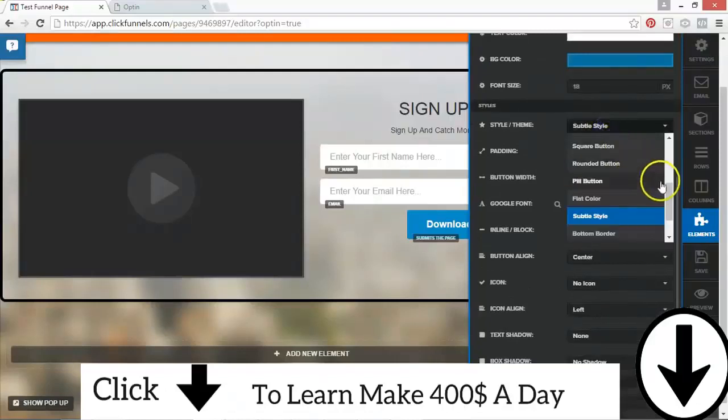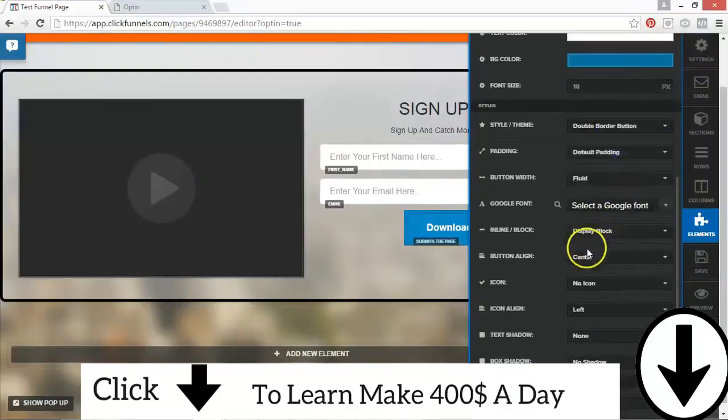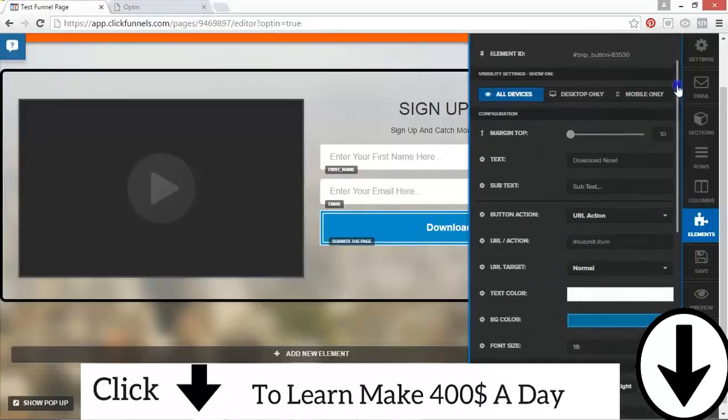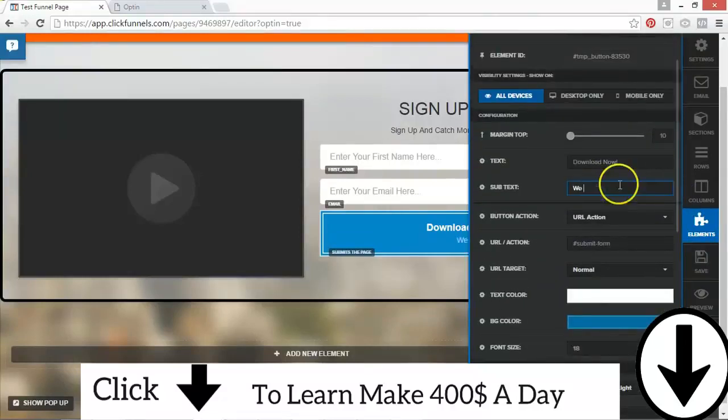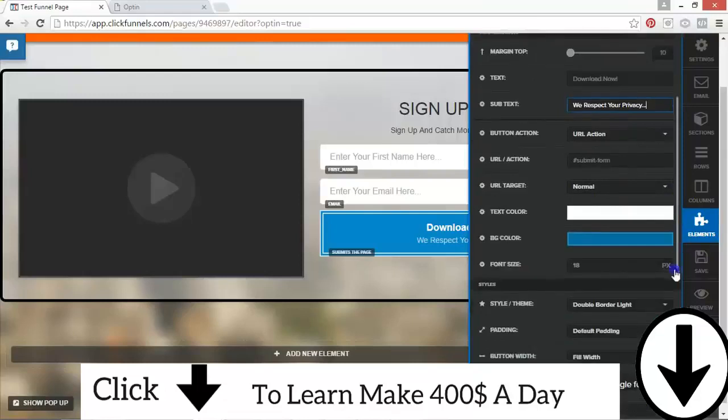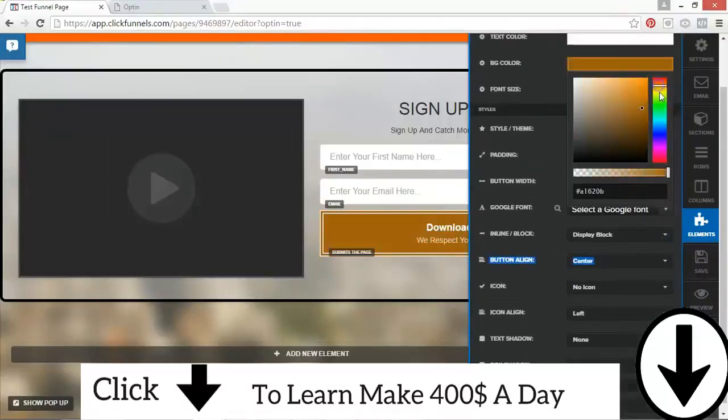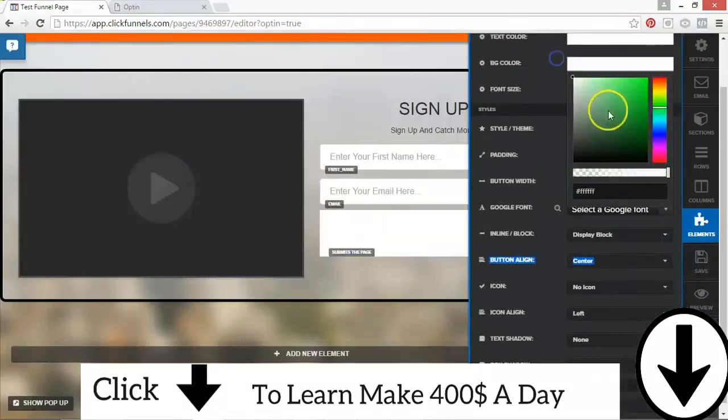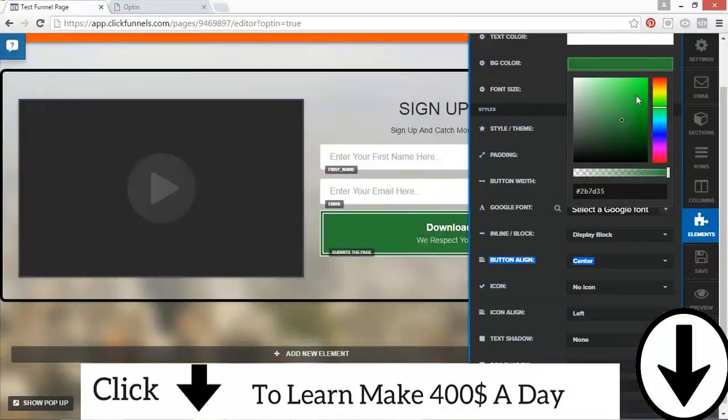And again you can style your button. I like that one, or the lighter border one. You want to make it full width, you can. You can have as well another little bit of text. We respect your privacy or whatever, and you can change the colour obviously to whatever colour you choose. Stick with the blue perhaps, but you can change the colour, you can do what you want.